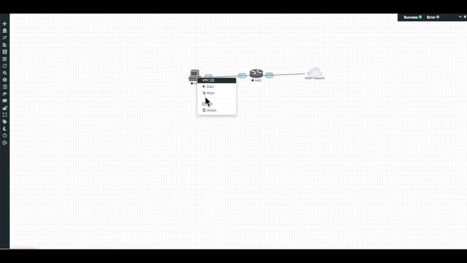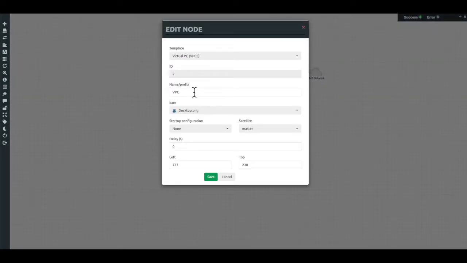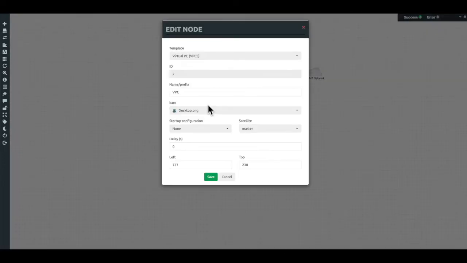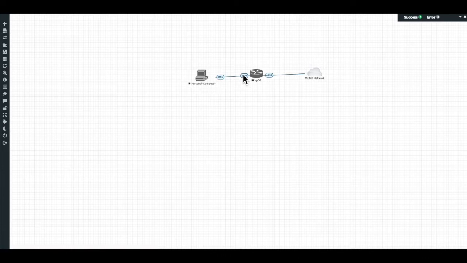I can rename this VPC device to personal computer to make it easier. It's not updated, let me recheck. Yes, there is a concern: the name should be without spaces. So I am including personal-computer. Similarly for VyOS, you can provide a router name.